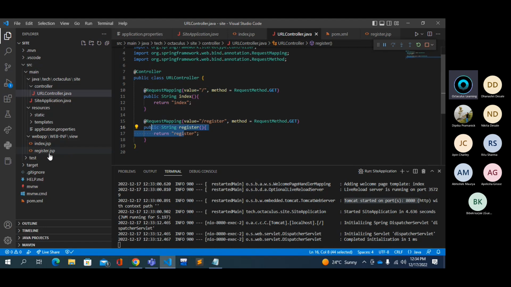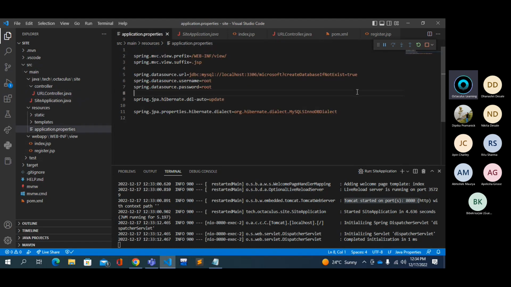If you have an about us page, settings page, product page, add to cart page, there are so many pages you might have in your project. For every single page, you have to add the request mapping here. This is the URL, and for this particular URL, this method will work and it will return this JSP page. Now let's see if the Microsoft database is created or not.